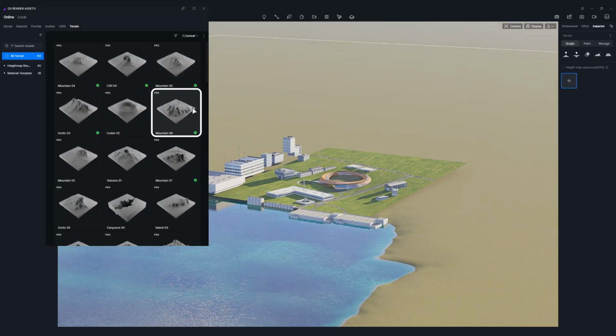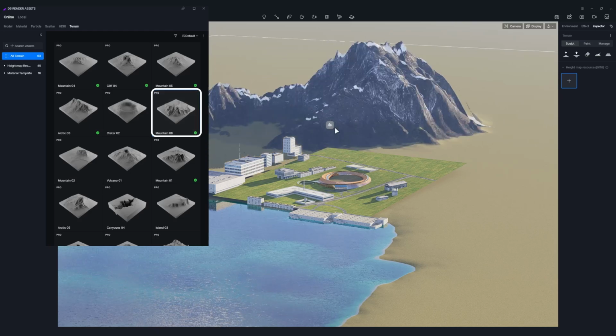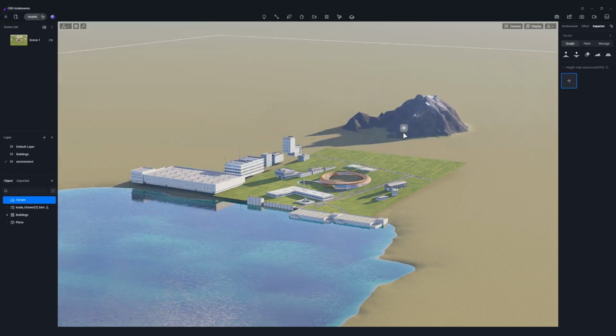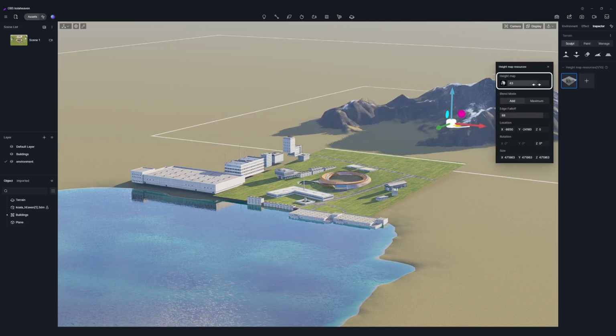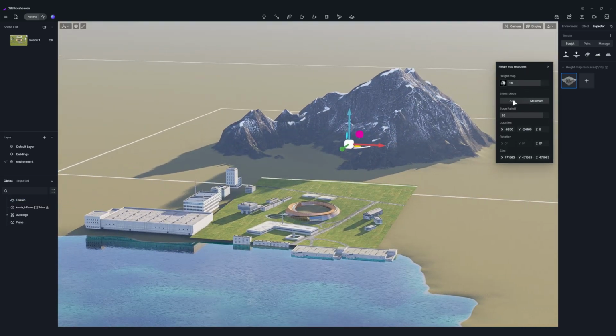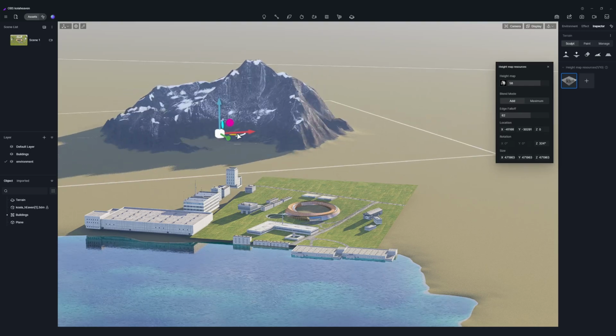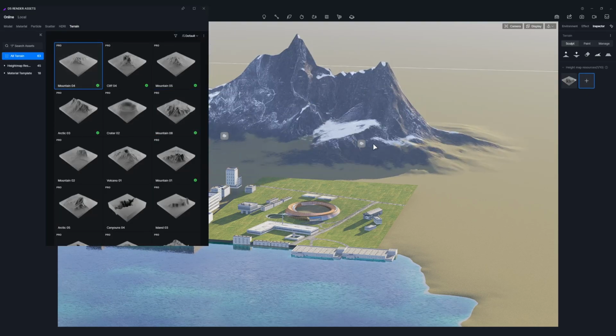Moreover, the terrain library offers a bunch of height map templates. Simply choose the template we need and place it to the ground. It instantly generates a realistic terrain. We can tweak its height. These mountains can blend seamlessly with each other.